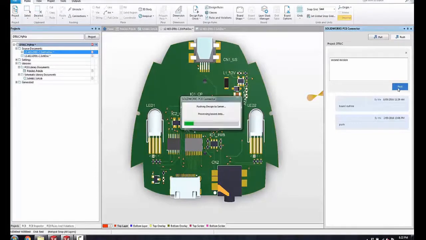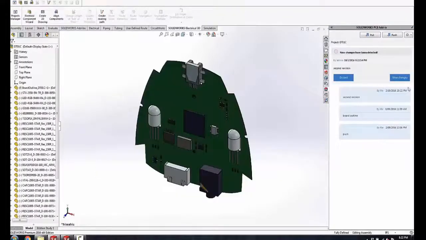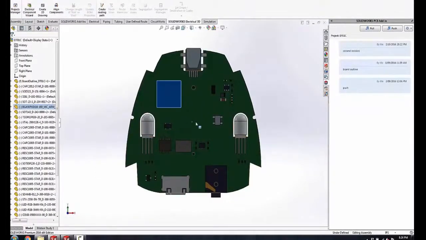PCB allows for simplified revision documentation so that the entire team can see what was changed.